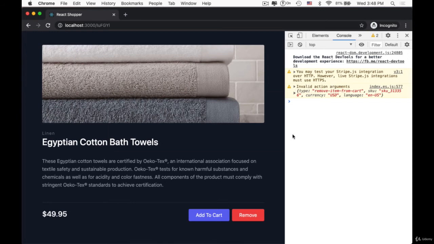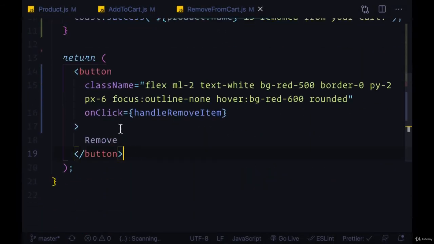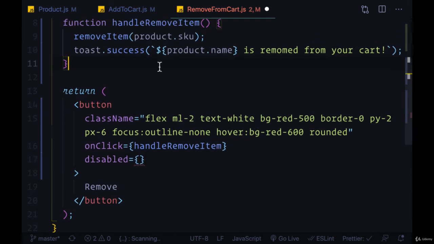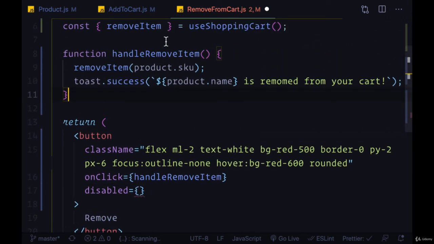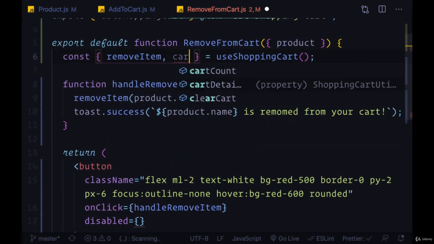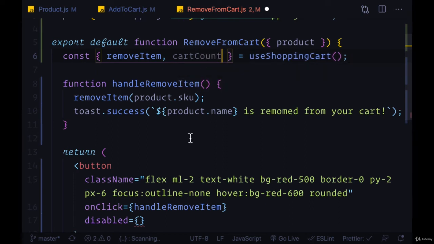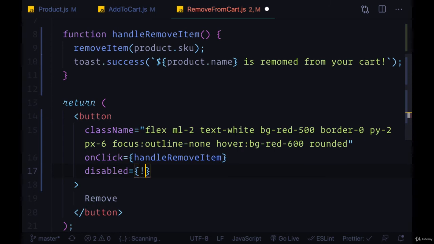So to prevent this, we can disable our button using the disabled prop. We can disable it when the cart count is 0. So cart count gives us the number of items in our cart, the quantity. And we know that if there's nothing in the cart, if not cart count, so this would be true when cart count is 0, but if it was 1, it would be false.